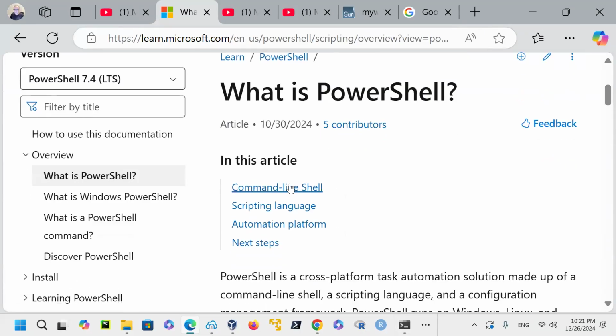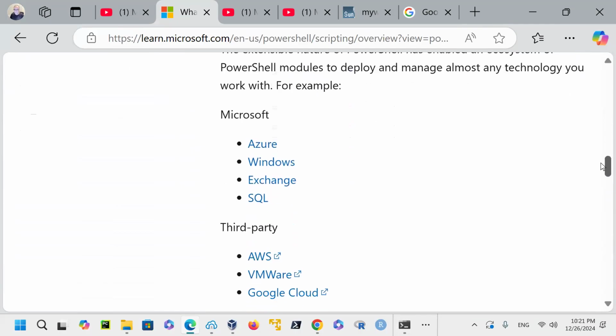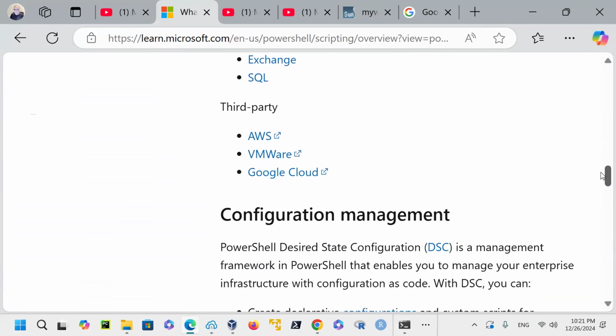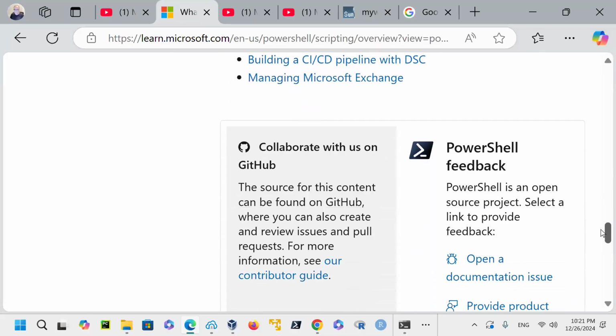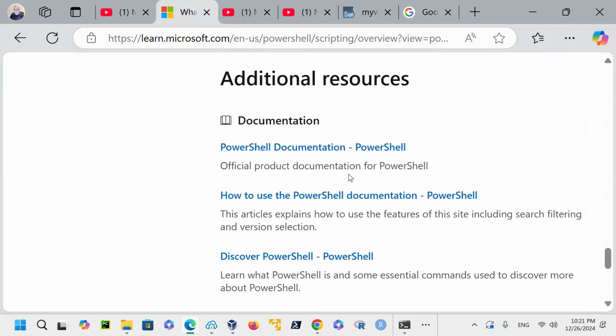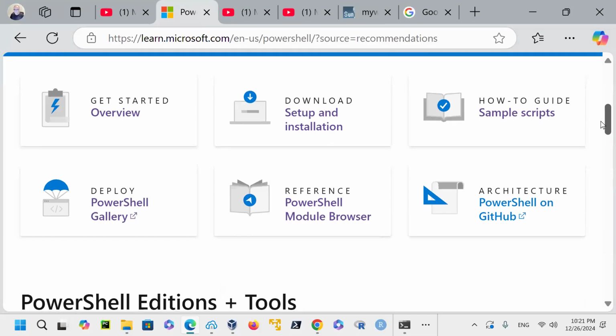So you could see what the PowerShell command line automation platform is, and then all these things that I'm just telling you, that the learning is endless. So you could learn everything that you want to do. It's a lot of stuff. And then documentation of PowerShell here. You could also just go to that page and PowerShell documentation.